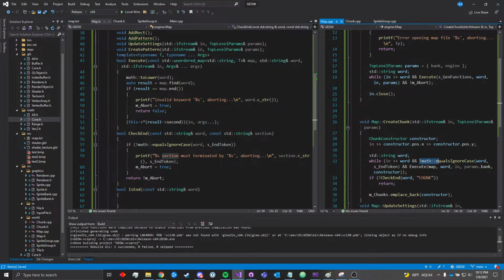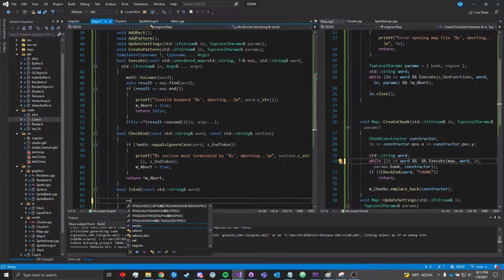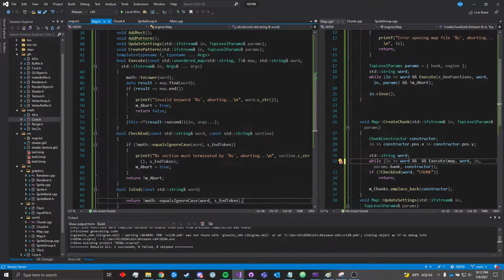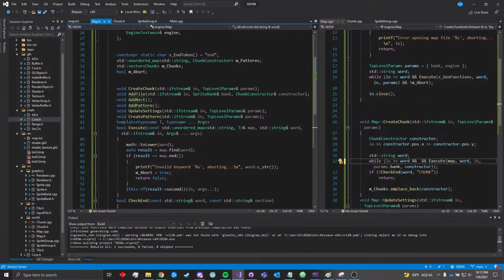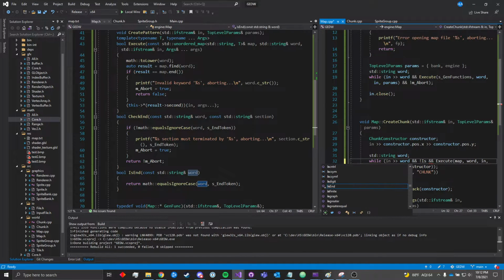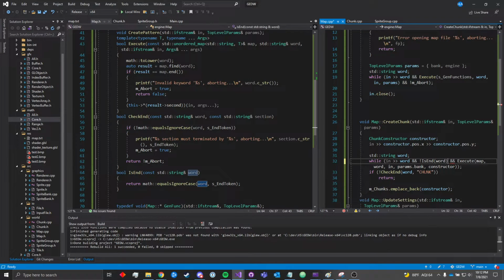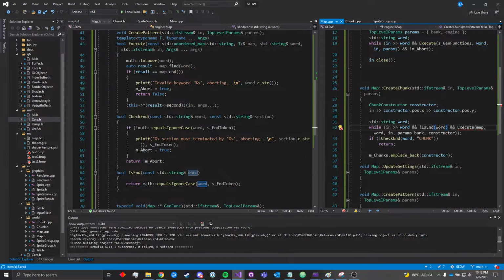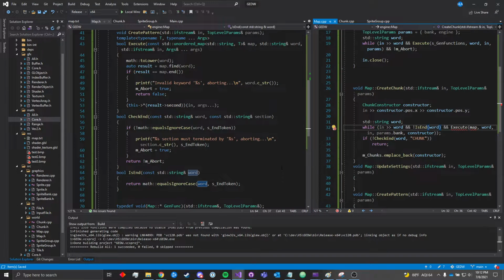But this equals ignore case thing, I'm going to move that out into a separate function here because we're going to use that a lot. So isEnd will just take a word, and if that word is equal to our end token, return true. So while we get the next word, and that next word is not the end, we will execute.